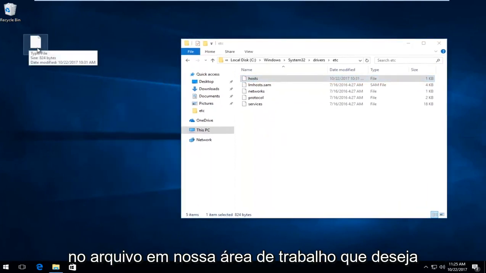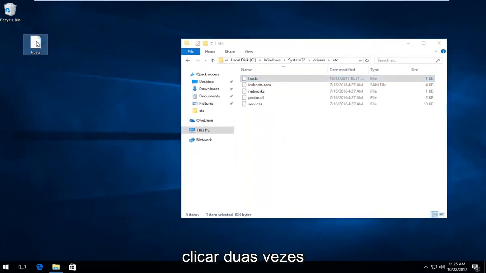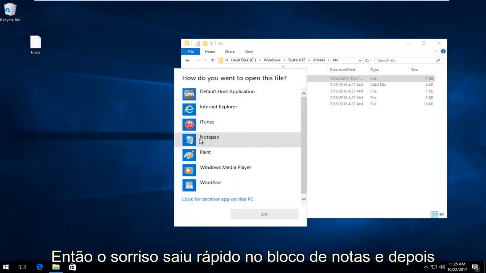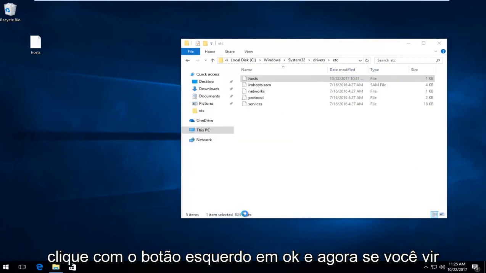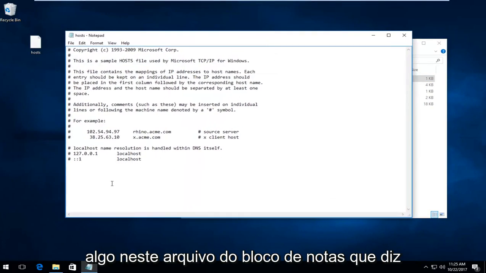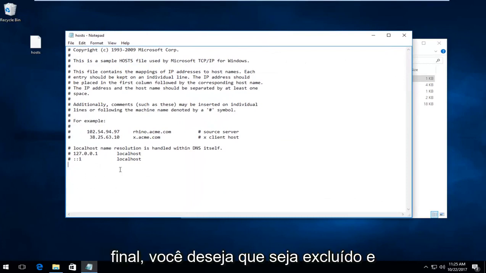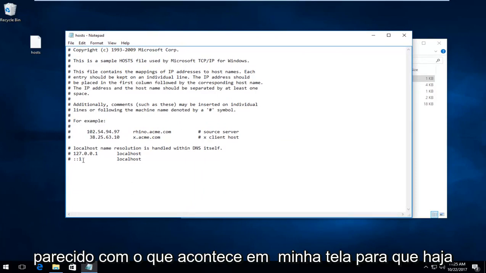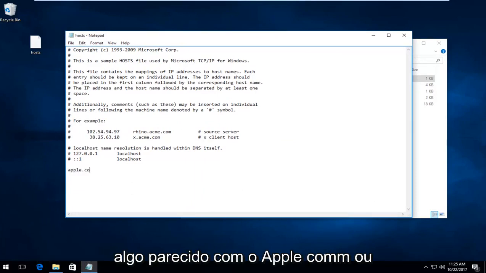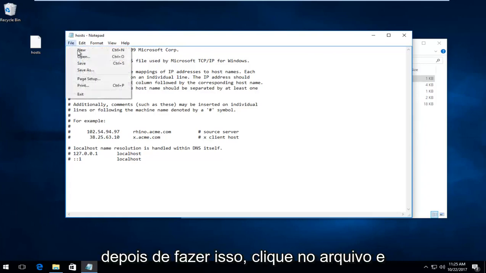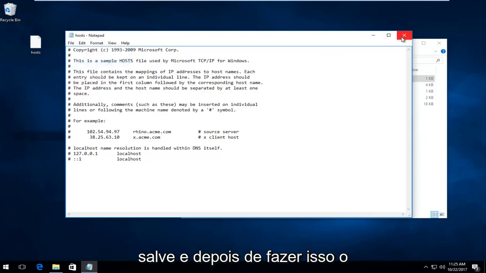Now on the file on our desktop, you want to double click on it. It's going to ask how you want to open this file. Left click on Notepad, and then left click on OK. And now if you see anything in this Notepad file that says anything about Apple down near the bottom, you want to delete it, and you want it to resemble how it does on my screen. So if there's anything that says like apple.com or anything, you want to delete it. And then once you've done that, click on File and Save.